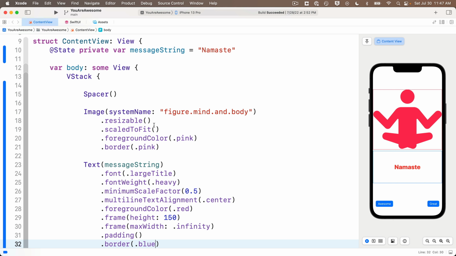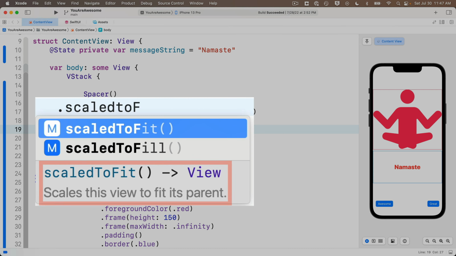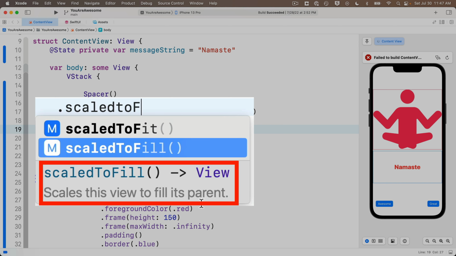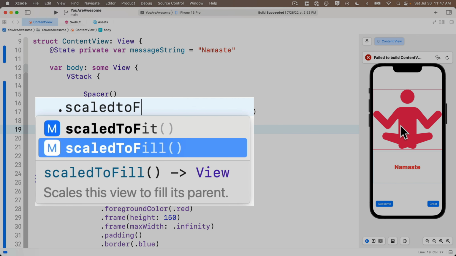Remember, you could pass in a spacing parameter to set this to 0 if we wanted to get rid of that, but you usually want to keep padding in between views. But now let's change scaledToFit to scaledToFill. So while code completion says scaledToFit scales the view to fit its parent, arrow down to scaledToFill, this scales the view to fill its parent, and what it doesn't say is even if that means letting some of the image spill out of the view.